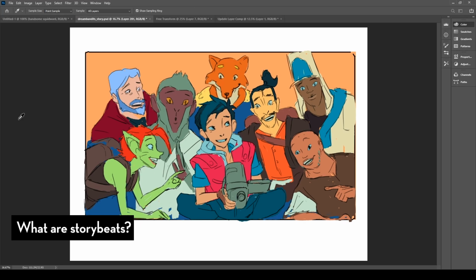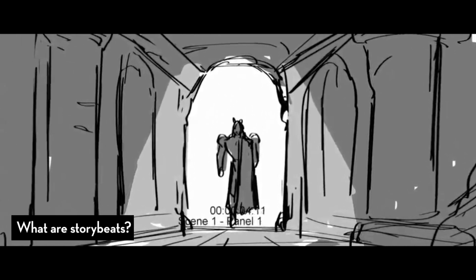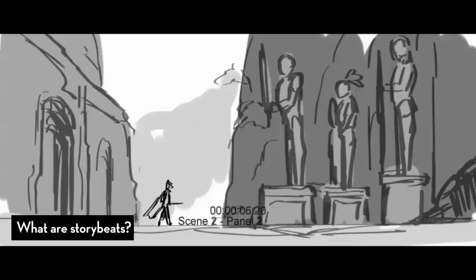First, let's talk about storyboards. Storyboards are panels that describe every moment that happens within that sequence, shot by shot, and it's timed to an animatic that represents the whole timing for either the episode or the movie.